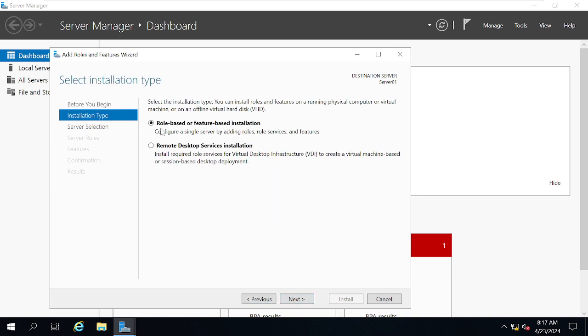it is asking whether you would like to continue with the role-based or feature-based installation, or you would like to go with a remote desktop service installation. I would like to go with role-based or feature-based installation. If you select the second one, what happens? This computer will start converting as a jump server. We call it a jump server or terminal server.